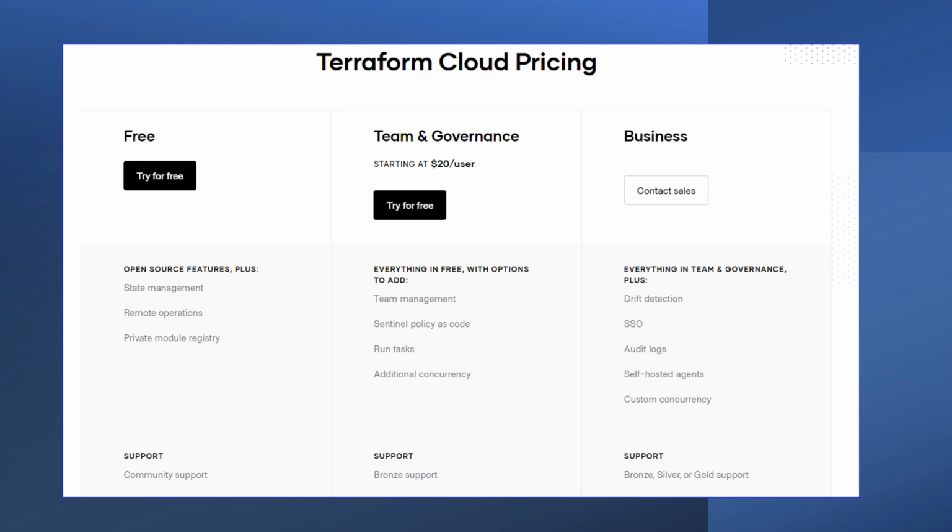Let's take a look at Terraform Cloud pricing. There's a free edition available and up to 5 users can be accommodated here. And these are going to be the offerings. You get state management, remote operations, private module registry. If you have a big team, then you can go for this option as well, where you get the team management options. If you want to use this for a big organization, then go for the business.